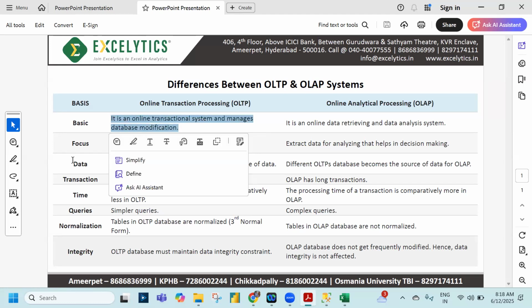Understand, in the billing counter, what happens? You go to the billing counter, you give the products, they scan it, they collect the money, and they generate the bill. One transaction took place. So that billing counter's job is basically to manage the transactions, right? ATM, right? That is also a best example of OLTP.